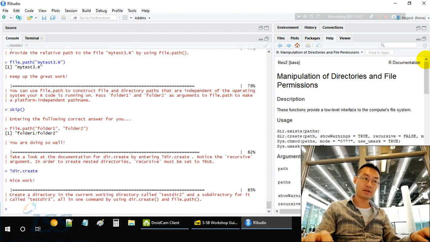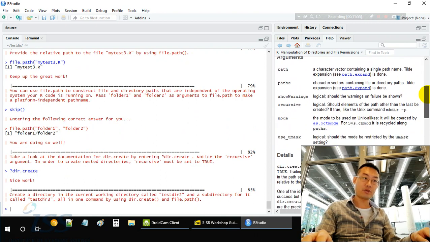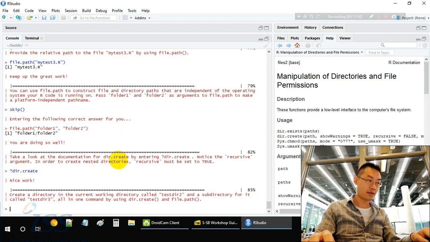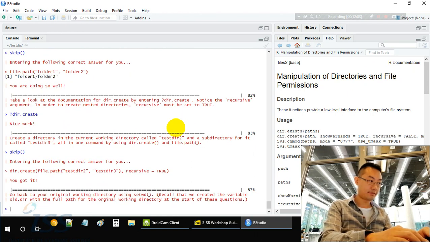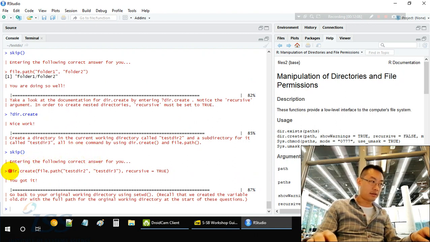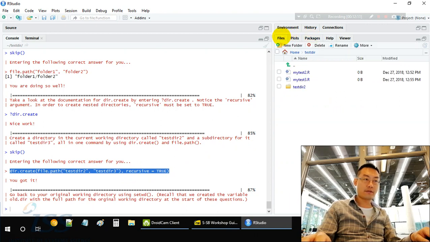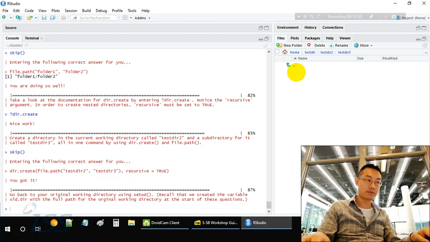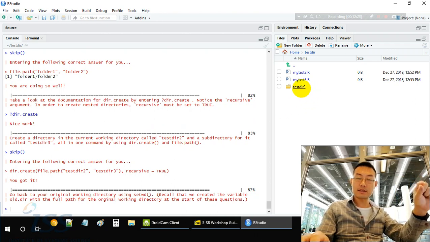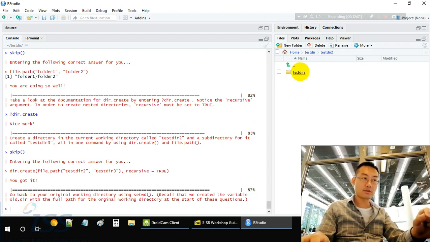Create. It says it recursively creates a few directories. Let's see how to do it. It says dir.create, file path, recursive equals TRUE. So in the file path it creates this testdir2 and inside it creates testdir3. When you use recursive equals TRUE, it will create multiple folders. Create one folder, testdir2, go inside it, then create another test directory.